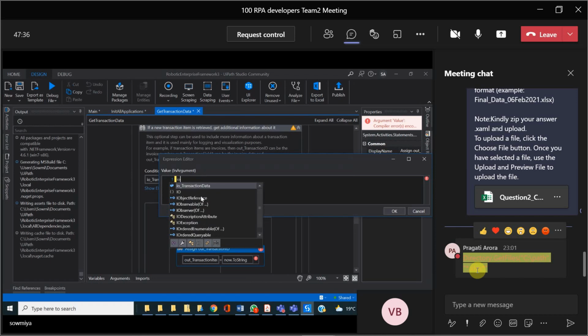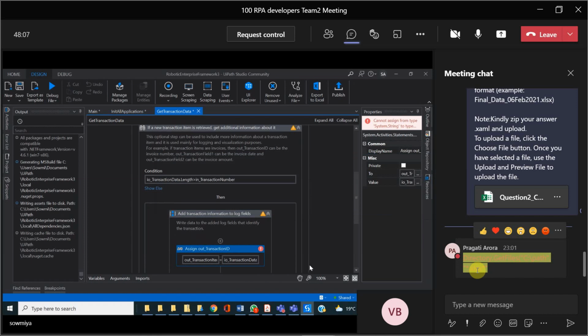In IO, within simple transaction number. No, in transaction, within brackets, without quotes. It's not coming. Give control space. Please check whether the data type is changed.